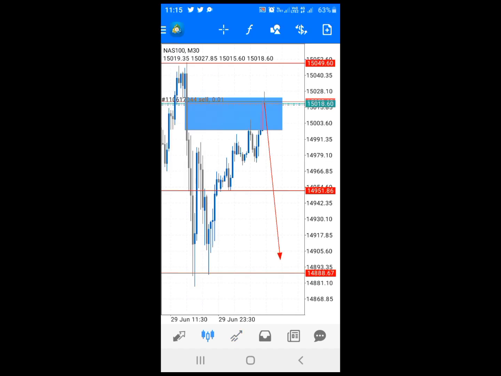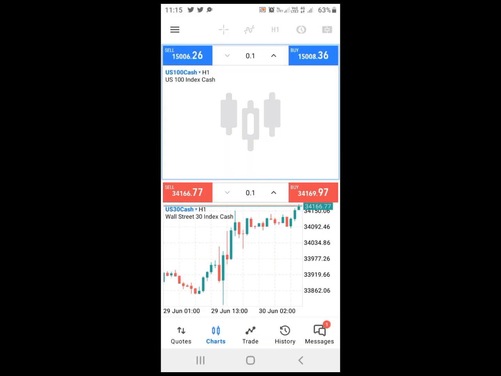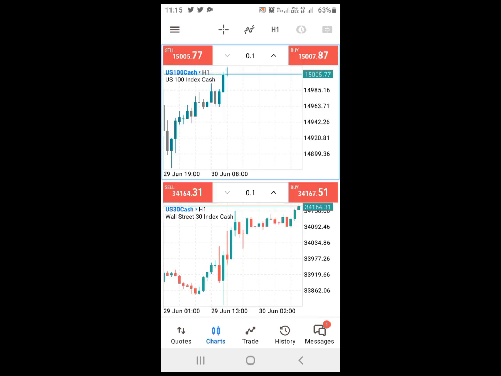So now we're gonna go to MetaTrader 5. As you can see, MetaTrader 5 is more advanced. With MetaTrader 5, there are two screens. You can decide to add the two screens, or you can even add a tool over there, so you can choose to view the very same, you see now we have US 100 cash and US 30 cash. So you have your NAS 100, your Nasdaq chart, at the top, and your US 30 chart at the bottom.